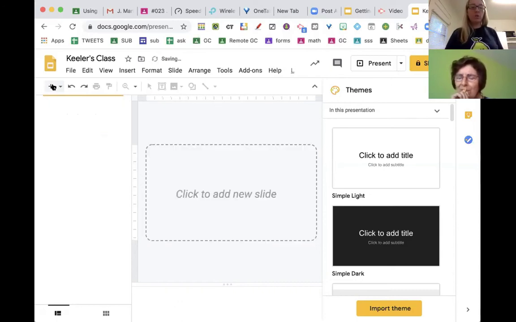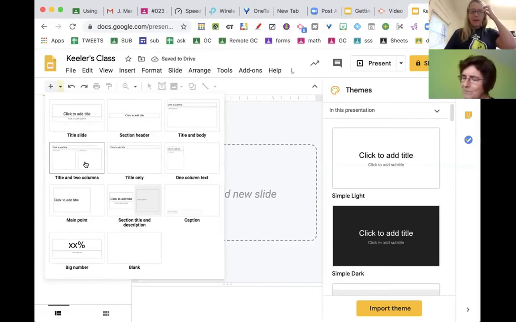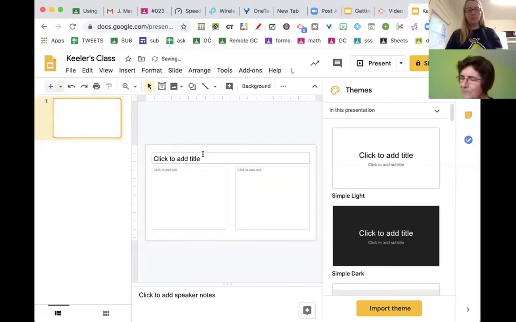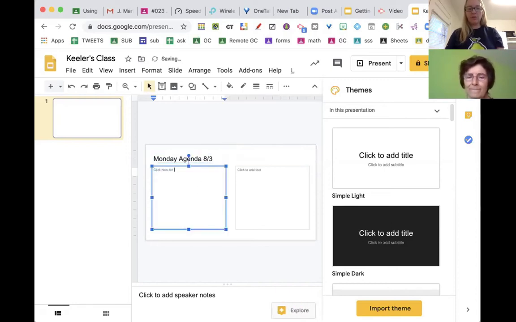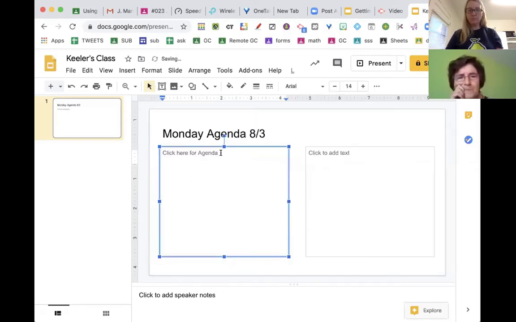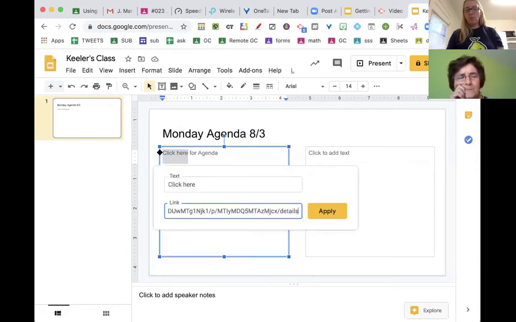So what I'm going to do is create a slide. I'm going to call it Monday Agenda 8.3. I'm going to say, click here for agenda. Let me get rid of this. Let me zoom in. Click here. Control K. What did I just link to?